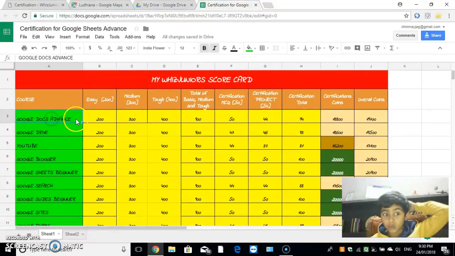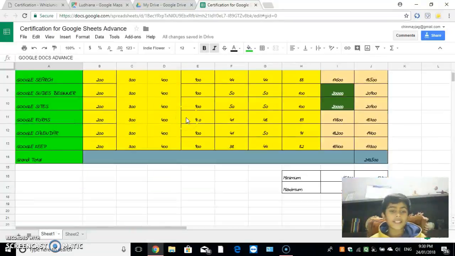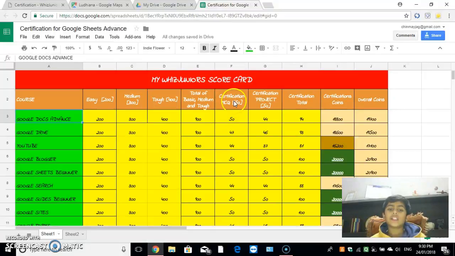Here firstly I added Google Docs Advanced. Here easy is 200 coins, medium 300 coins and tough 400 coins. So 900 coins in every section, and certification MCQ 50 marks. In Google Docs I got 50 marks and in the project I got 44. So total 94, 18,800 coins, and here 19,700 coins overall.